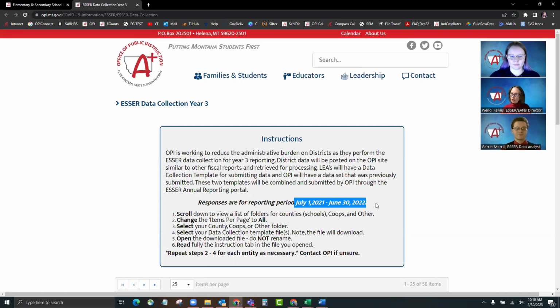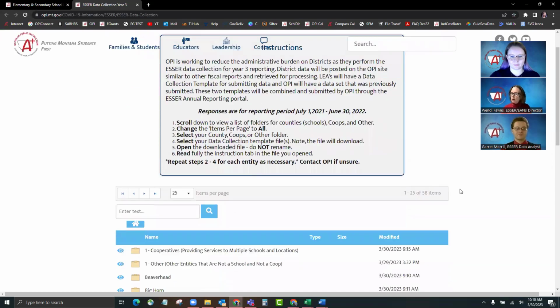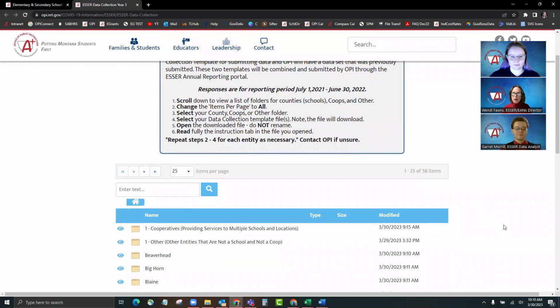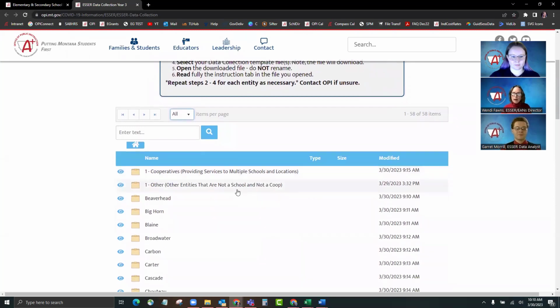The first thing you need to do when you come to this page is scroll down a little bit, because you probably won't see any counties or any folders. At that point, you'll probably want to change where it says items per page. You can change that to say all or 50 or 100, depending on where you think your county is going to fall. Then you're going to select a county folder and a file, and it will automatically be downloaded for you. So we're going to walk through that.